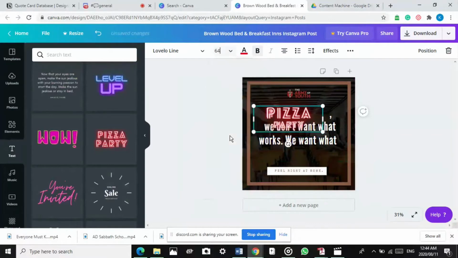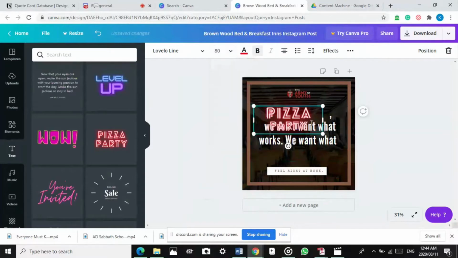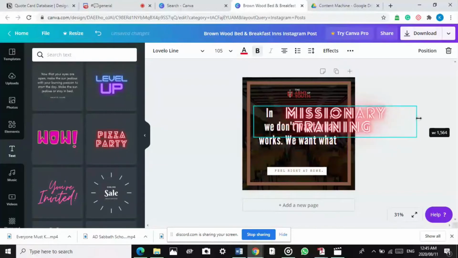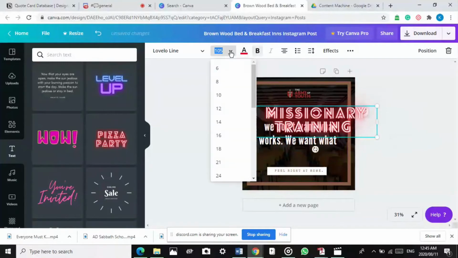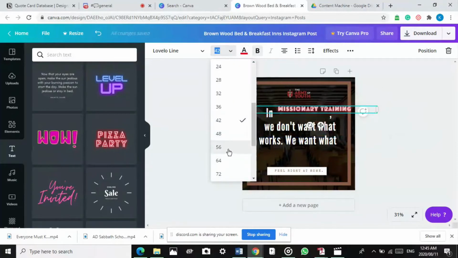I think 64 will do. A little bit smaller than that, 80. And the one thing that I really enjoy most about Canva is that you can work on your mobile device. So that's the one thing that I really enjoy the most. Seems like the text returned to 105. I'm not sure why, but that's all right. I will see that 42 is too small. 36.